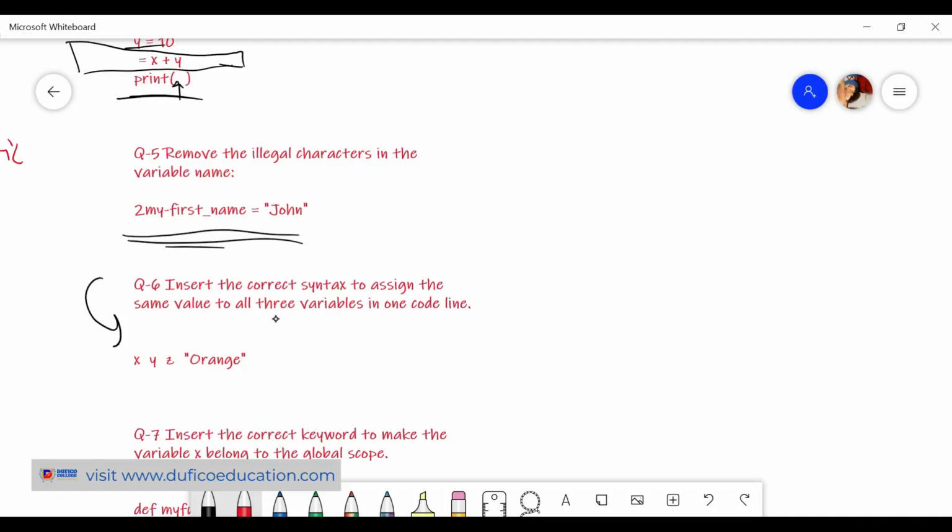And then moving to the sixth question, insert a correct syntax to assign the same value to all of the three variables. So we have been learning about multiple value assignments. You have to make sure what should be written inside of these things to make all of those variables equal to a single value.